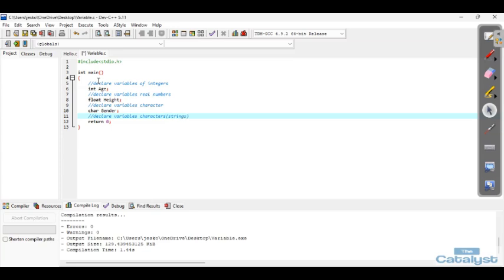A string is when a variable contains more than one character. We call it a string. So how do we declare strings? We still use char, but this time around the size of the string must be indicated, which in this case is put in square brackets, as you can see there. So we have declared our variables.